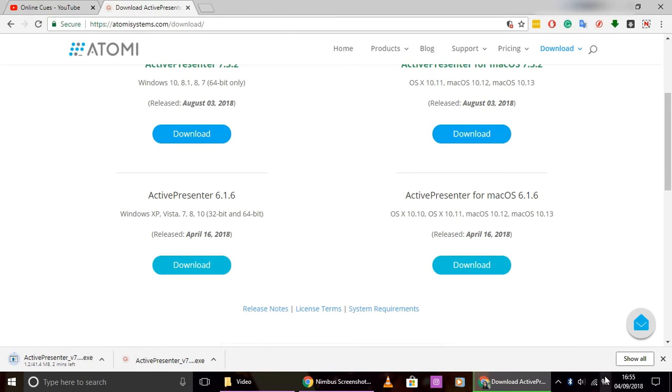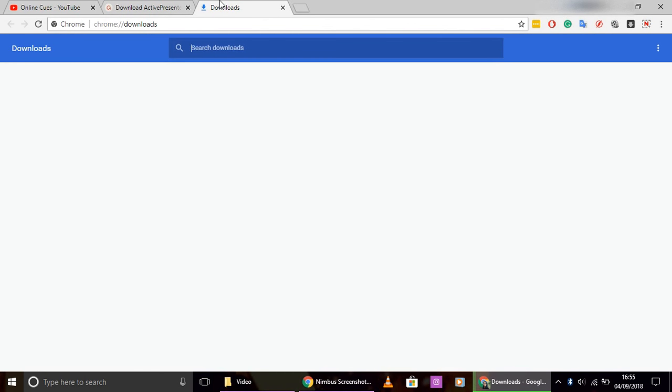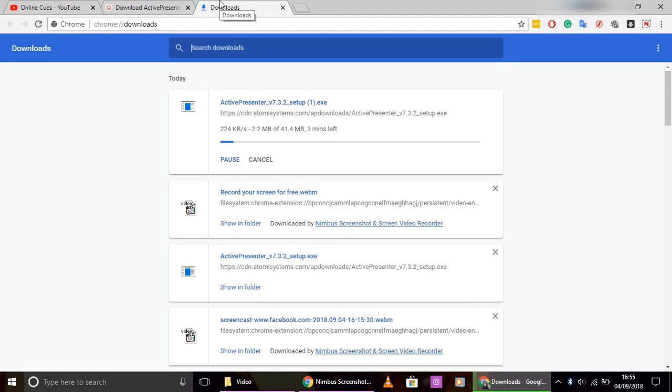So click on keep. I've previously downloaded the software so that this video will go on smoothly. So I just click open the setup file by clicking on it.